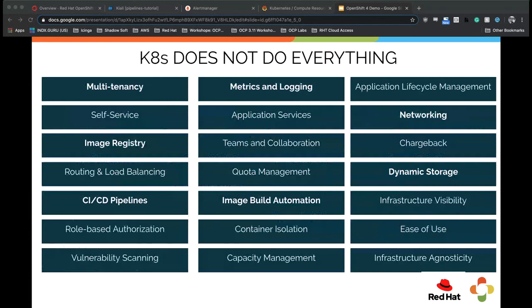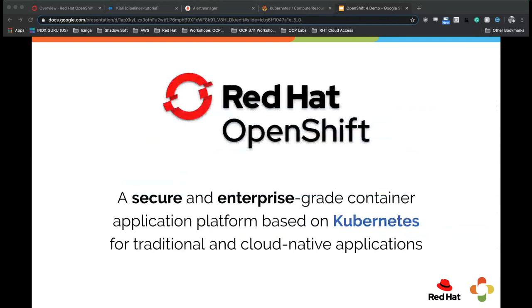Some of these are the features that we'll go over today here with OpenShift, but these are just a few examples here on this screen that really show a lot of the lacking capabilities that Kubernetes provides out of the box. And really where Red Hat OpenShift steps in. Red Hat OpenShift, it's a secure enterprise-grade container application platform, and it's based around the Kubernetes engine. It's focused around traditional and cloud-native applications with a focus on cloud nativity in the future for organizations. So if Kubernetes is the engine, OpenShift is the total car.